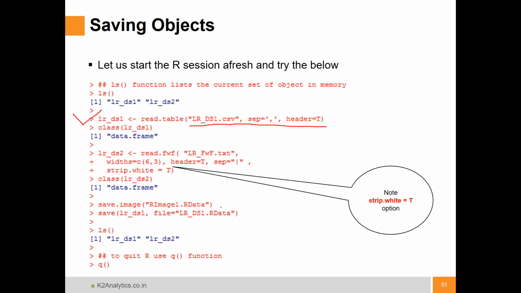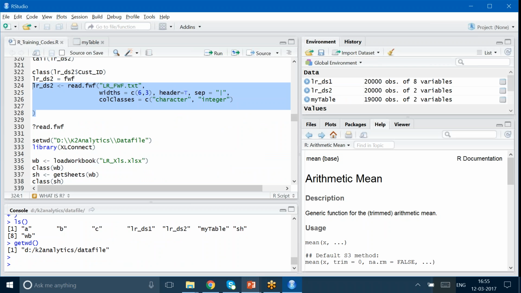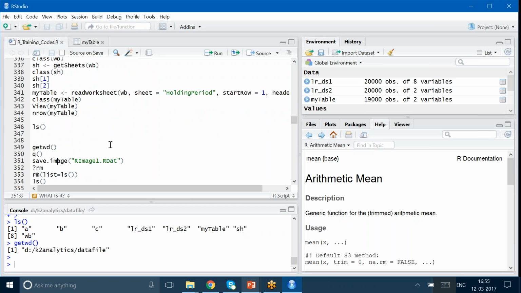What it will do is create an image of the entire workspace, all objects which are there, on hard disk. And where is this going to get created? Where is this R image 1 going to get created? In the path which I have set as set working directory. So let us run that save.image command. This command.